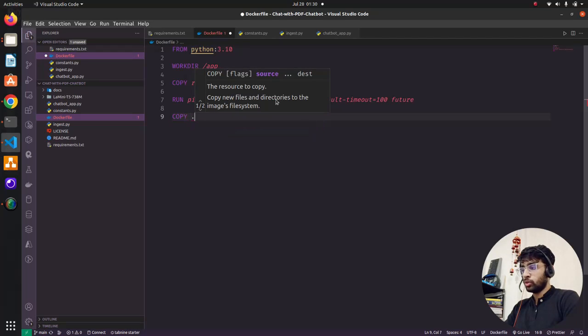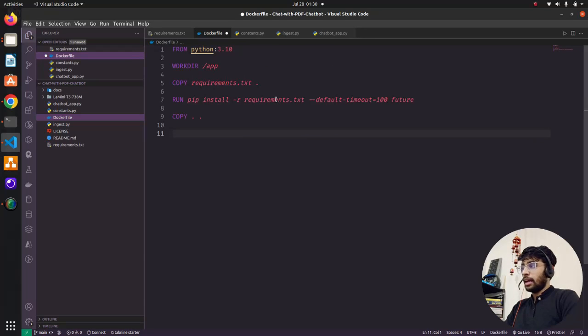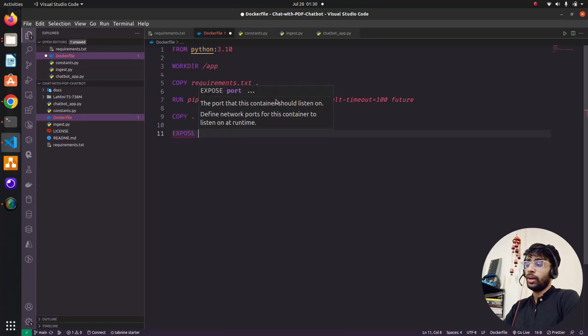Now let's copy the rest of the application files to the container's working directory that we have set above. So dot, and what I'm going to do here is expose a port. So we know that a Streamlit app runs on port 8501. So I'm going to expose that. If you're on Flask, you can do either 5000 or 80. If you are on FastAPI, you can again do 8000.